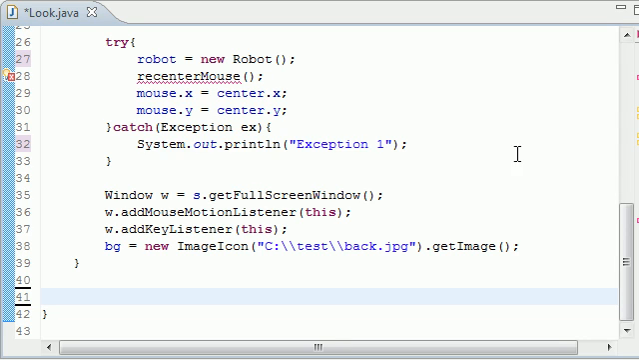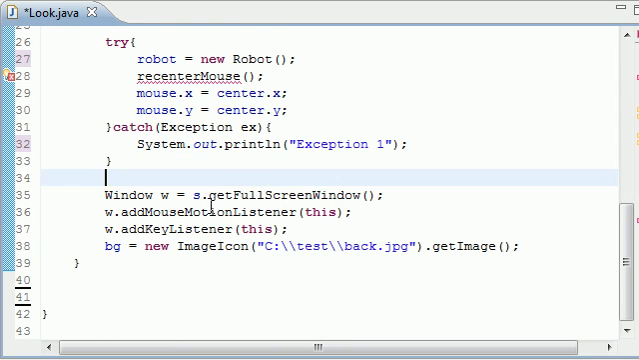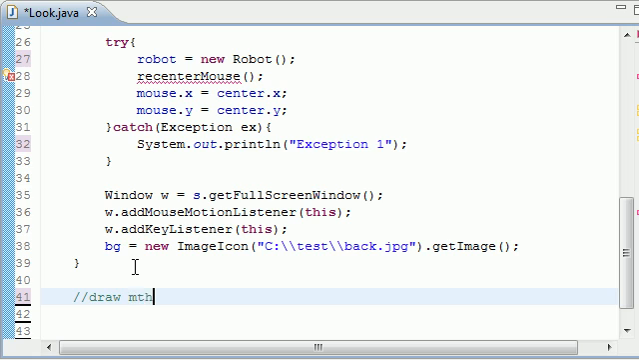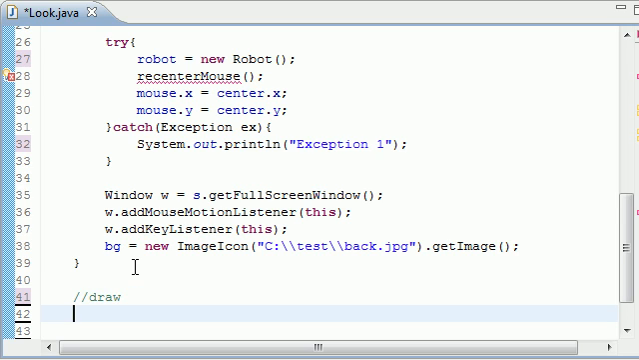And in the last tutorial, we built our init method. And in this tutorial, as promised, we're going to be building our draw method. So let's go ahead and just add a little comment that says draw.